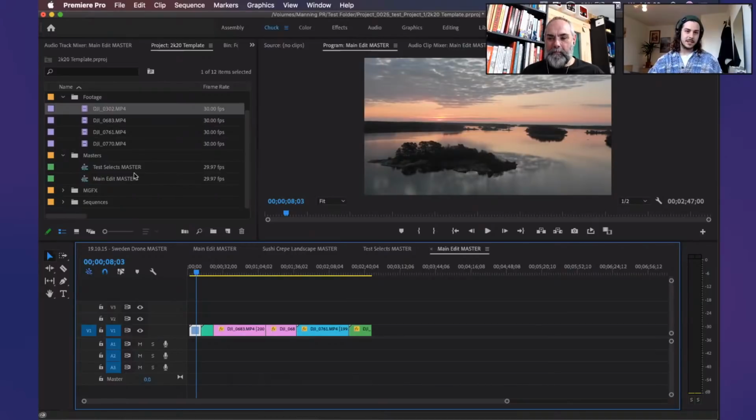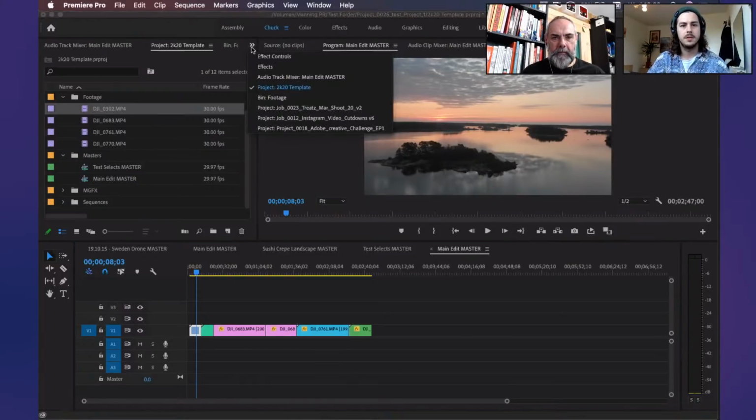But yeah, so back to main edits. Main edit sequence here. If I was working on a larger project, say, we can go to this project here, which is for a client.